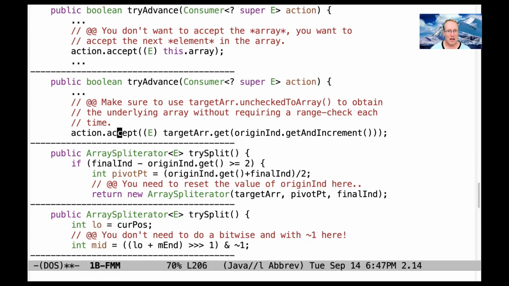Again, these are meant to be infrastructure classes. It's a good idea to make them as fast as you possibly can. And we also don't want to be using this get an increment thing. That's the atomic integer that we don't want to use either.